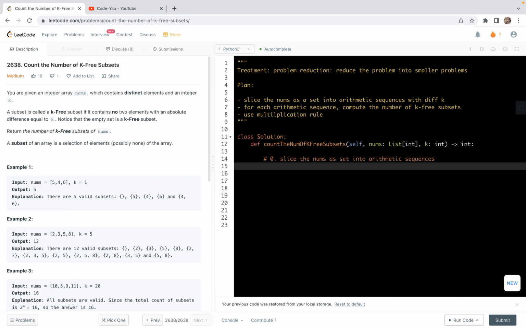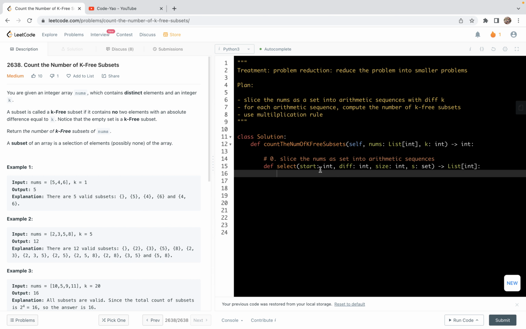So we are going to use a utility function. This function will continuously call this utility function. Here let's call it select. We have a start, which is an integer, and a diff, the difference, which is another integer. And we have a set, so we're going to use an integer and a set, and the return type will be a list of integers. If you do not want to include these type hints, you just delete them.